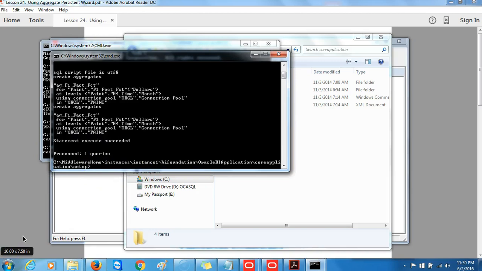Next, we want to verify that the tables have been created in the database, and we'll do that by going through SQL Developer and then into the Oracle database using the connection pool, and we'll expand the paint schema to verify that we have an aggregate table created there.